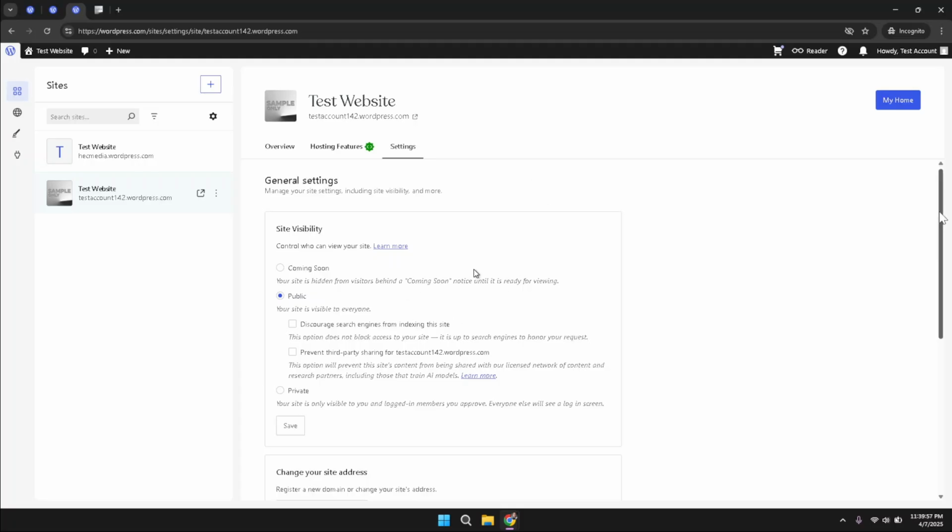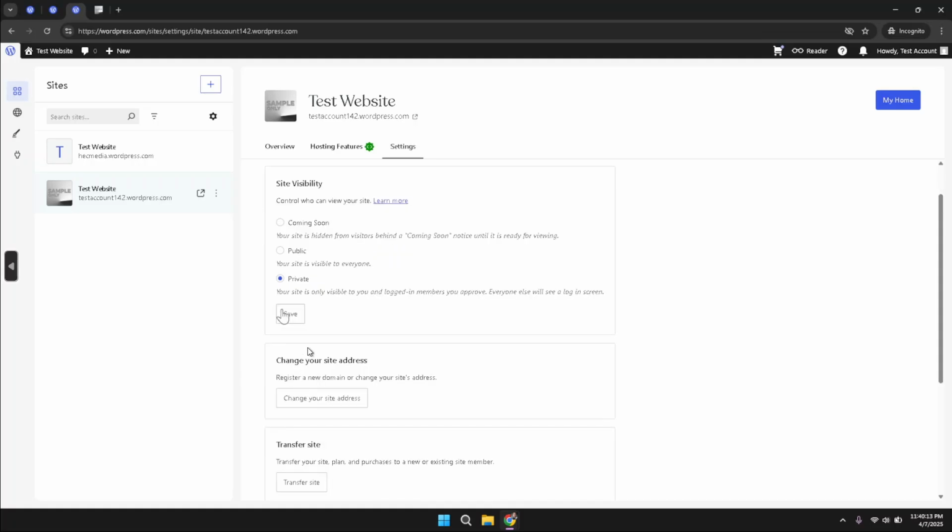Once you click on the settings tab, here you will get lots of options inside visibility: coming soon, public and private. You have to just simply click on private here. And once you click on private, then you have to just simply click on the save icon from here. And once you click on the save icon, it will simply make your site private.